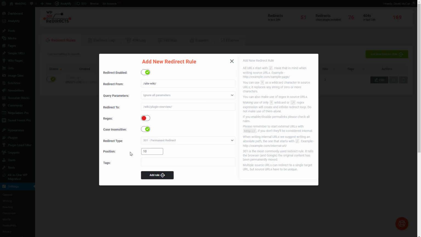And then you have this option here where you can set a position number. Sometimes you might have redirects and you want the rules to apply in a certain order. And so in those cases, you can use this position number and the lower number goes first. And then finally, there's a place for tags. And this is just for your benefit, if you have different categories of URL redirects and you want to tag them to make them easier to find or give yourself a note.